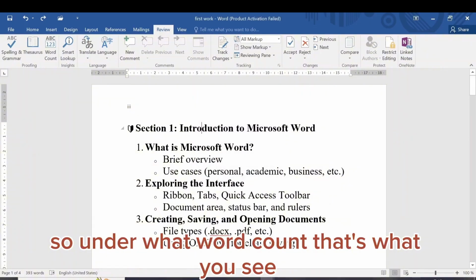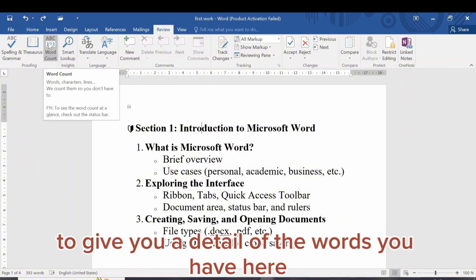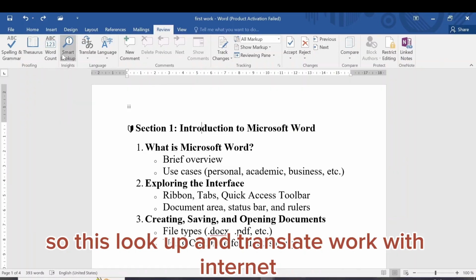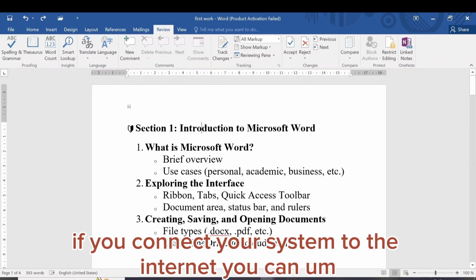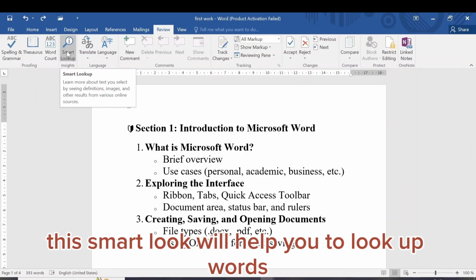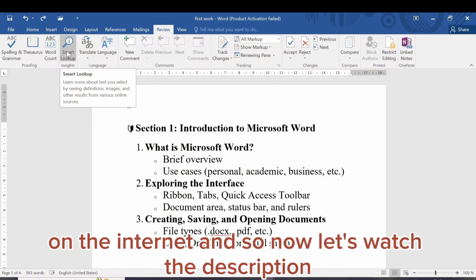Under word count, that's what you see to give you the details of the words you have here. This lookup and translate work with the internet. If you connect your system to the internet, this smart lookup will help you look up words on the internet. Now let's read the description.